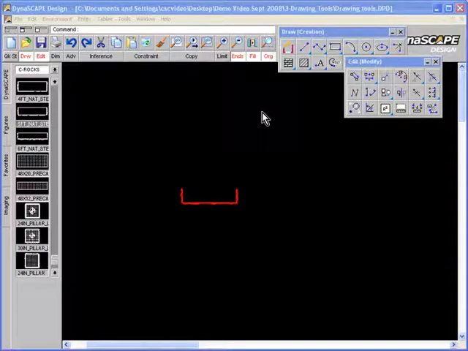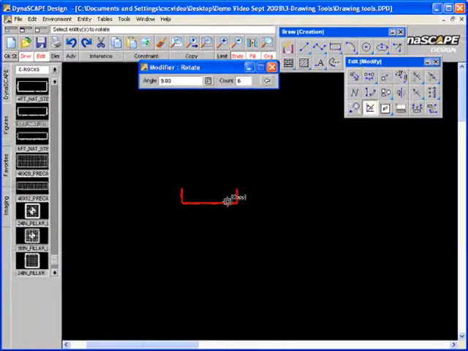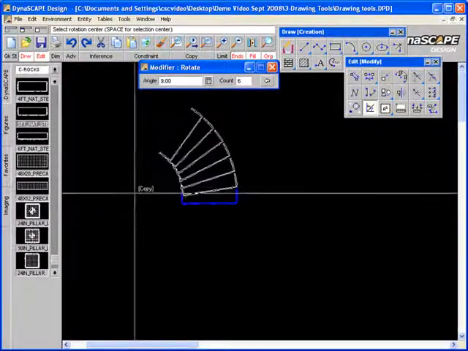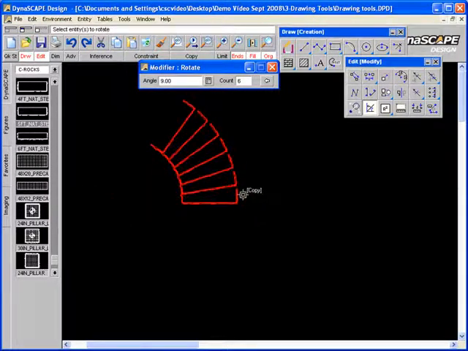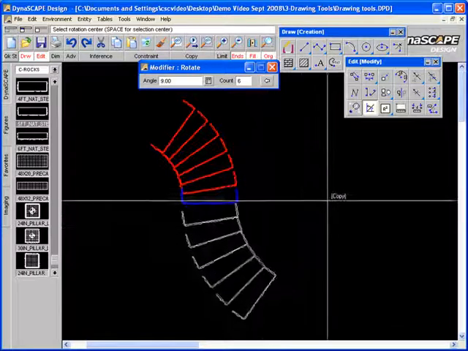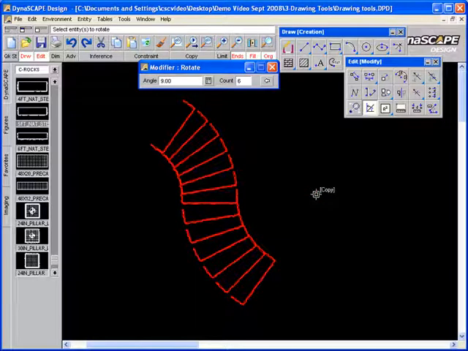DynaSCAPE has many more tools to help you with repetitive tasks. For example, if I wanted to create a curved staircase out of this natural stone step, I would use my rotate tool, choose my offset angle, and the quantity of steps that I wanted to add. I click on my step and I can pull that and make the steps as loose or as tight as I wish. I can even click on it again and actually pull the steps towards the front and have it curve the other way. DynaSCAPE has many more tools like this to help you with those repetitive tasks.